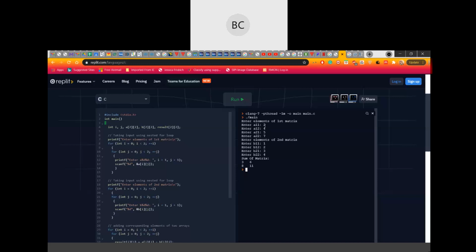Is it clear? So your matrix addition is just simple. It will just add numbers one by one, row by row, and again column by column. So 2 plus 1, 3, 4 plus 2, 6, 5 plus 3, 8, and 7 plus 4, 11. Okay, so this is working correctly.